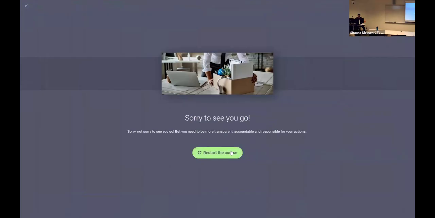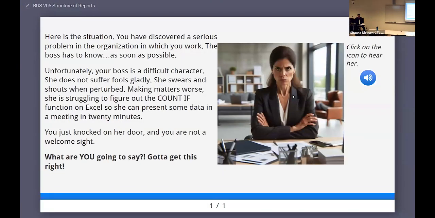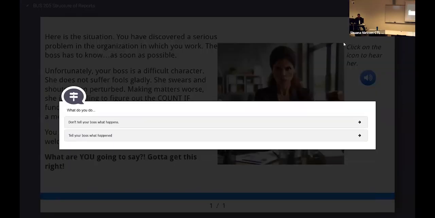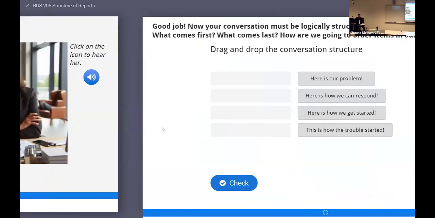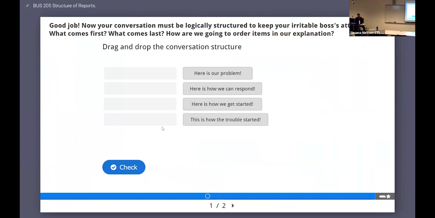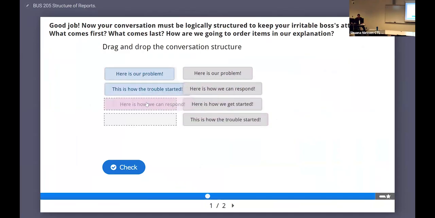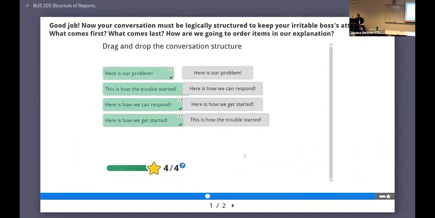But if you do reach the end and not the right way, you can restart the course and learn from your mistakes. We'll hit proceed. This time we're going to tell our boss what happened. Good. Now we have to logically structure our conversation. The students are given this drag and drop activity again. Let's go ahead and fill this out. Here's our problem. Here's how it started. Here's how we can respond. And we can check. We did good here. We're better at this than we are at biology.